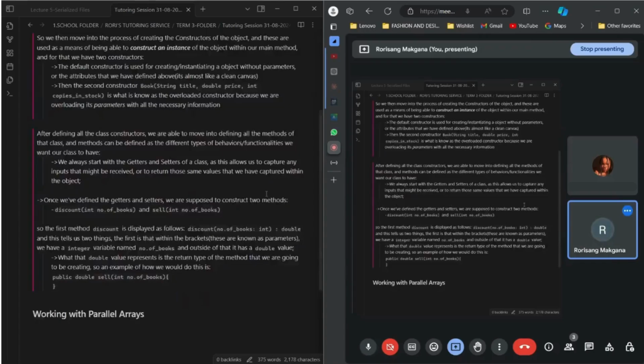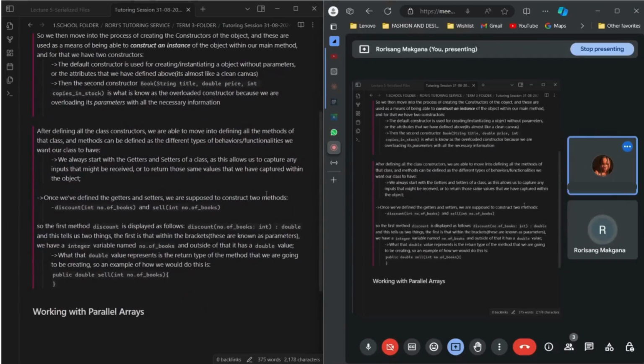Okay, I'm back. So, after analyzing all the methods, I think we can see that we have getters and setters for the attributes, and then we move into the first custom method that we need to define the functionalities for, which is public double cell and integer number of books.